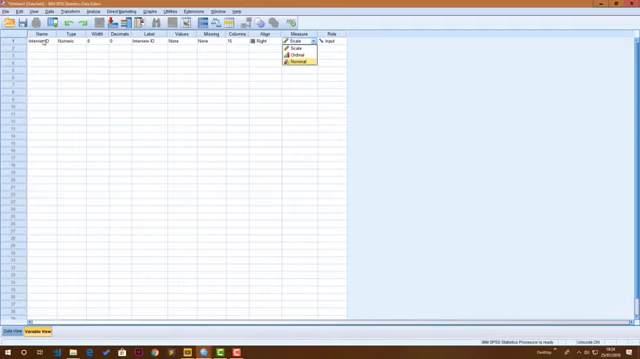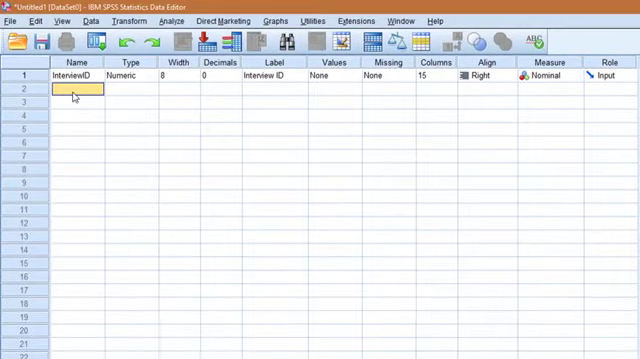So for interview ID, it's neither scale or ordinal because these are just random numbers we are assigning to people. So it's going to be nominal. Let's go to the next one. The next one is going to be the name of this person. So name.